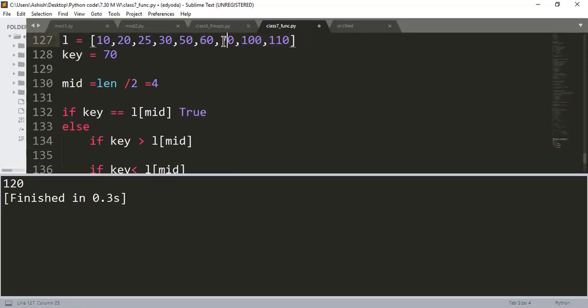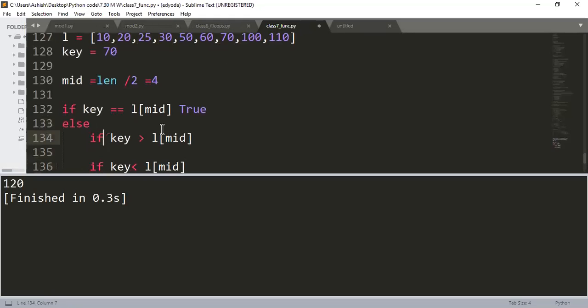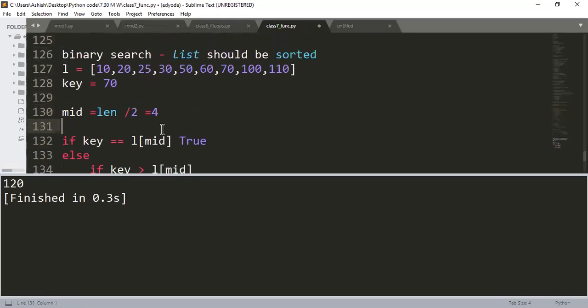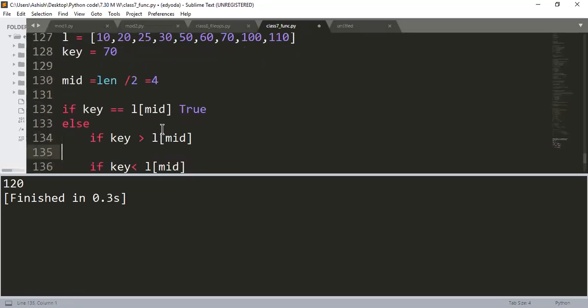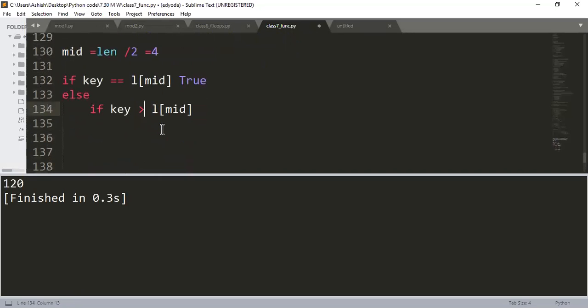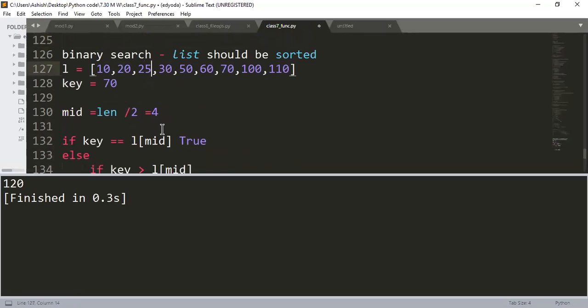If I'm taking 70, as my array is sorted, and if my mid is 50, for sure I can say if key is present, it must be present on the right hand side of the mid. If key is less than mid, I can say if key is present, then it should be on the left hand side of the list. So if this condition is satisfied, in our case, what is getting satisfied? This one, right? If this is satisfied, I will pass all the elements on the right hand side.